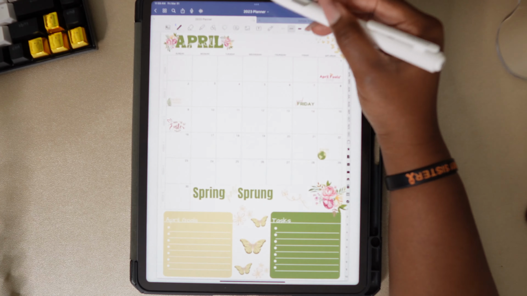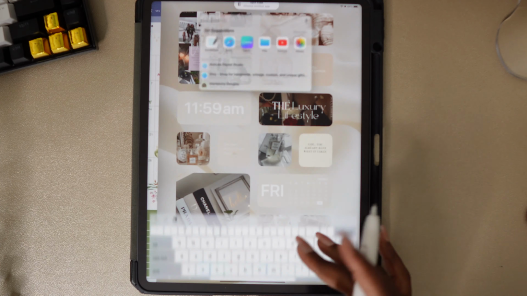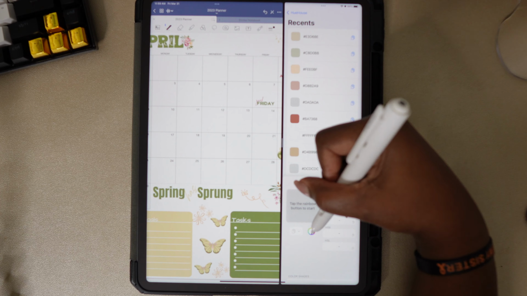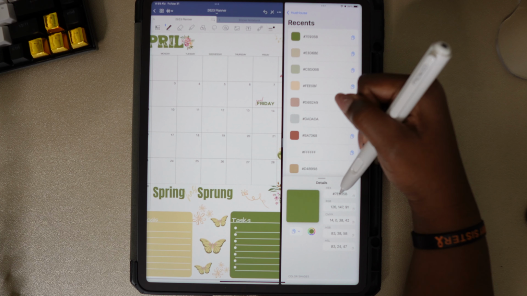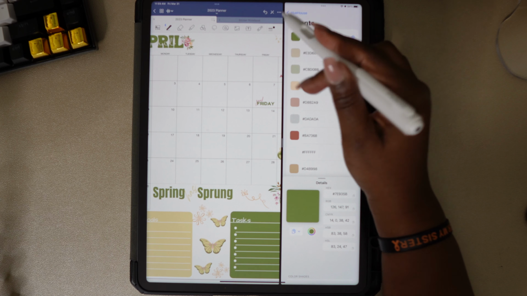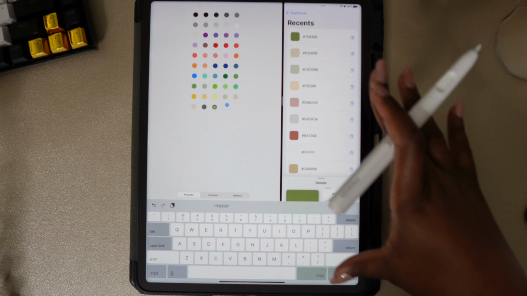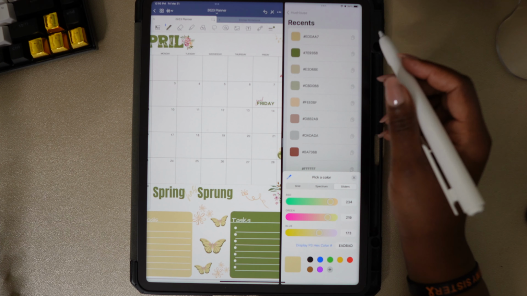I wanted my pen and highlighter colors to match the stickers that I'm using, so I'm going to use the split screen and open the app Hue House. It's a free app that you can download to get the hex codes to use in Goodnotes. Just select the color wheel at the bottom, and when it opens, you're going to select the dropper, and the dropper will open and you can just use it to match any color that you've used in your planner that you want to get the code for.